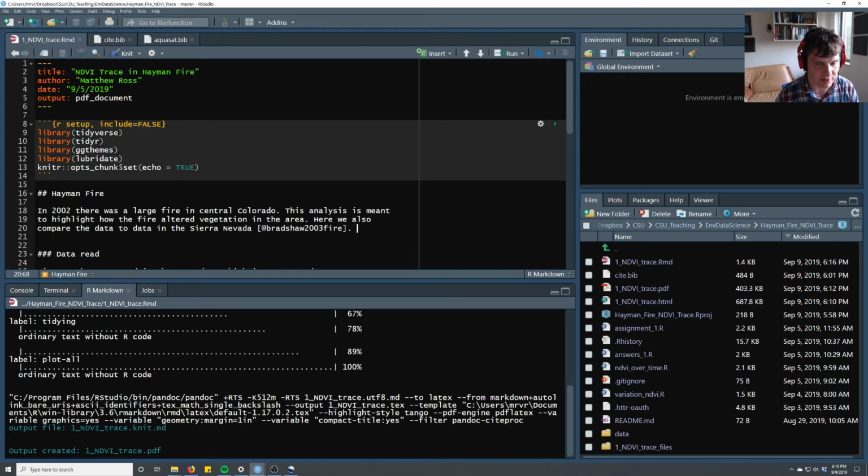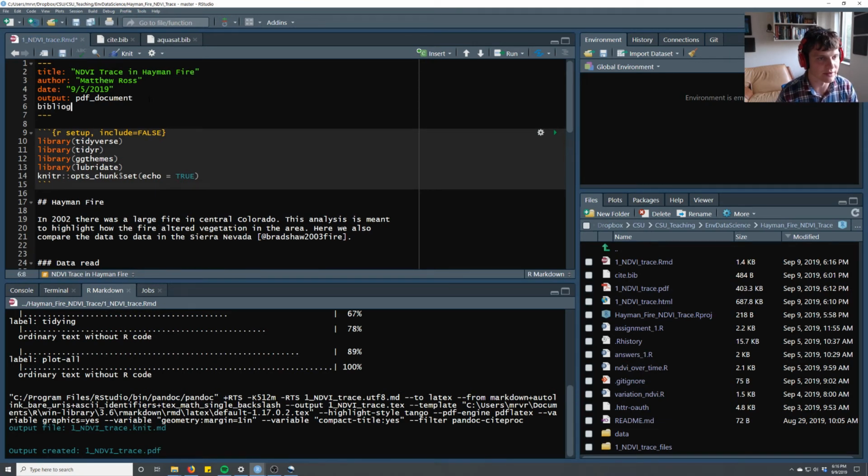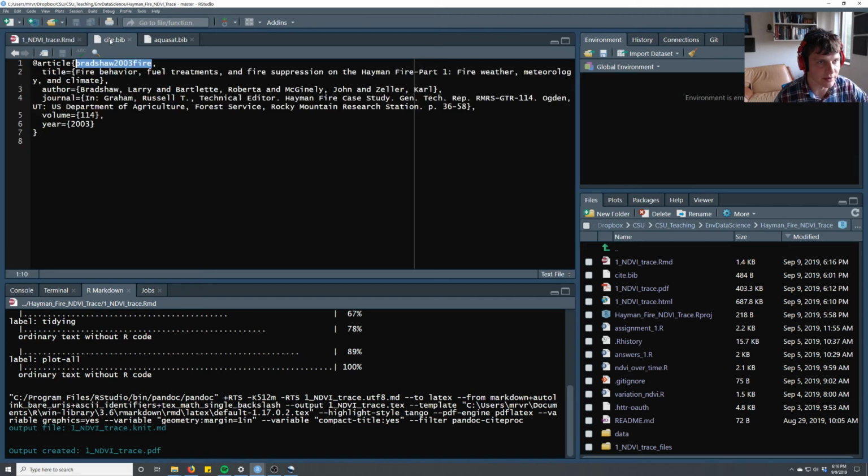Now this citation is properly in this document, but we also have to do one more final step, which is tell our markdown where this bibliography lives. So we can go to bibliography, and then we just add a colon, and we say, hey, the bibliography for this document is in this file called cite.bib.